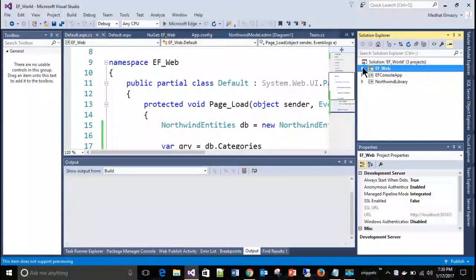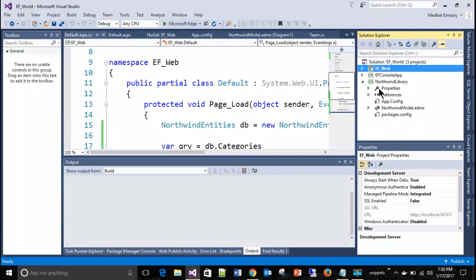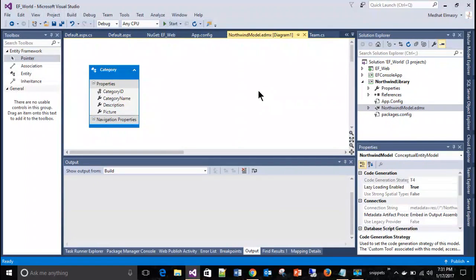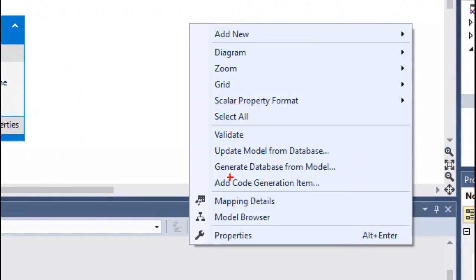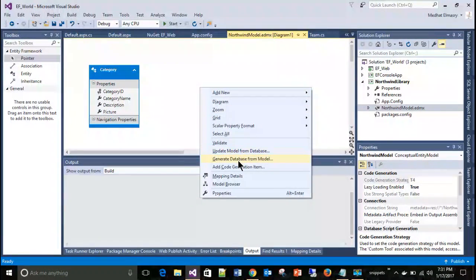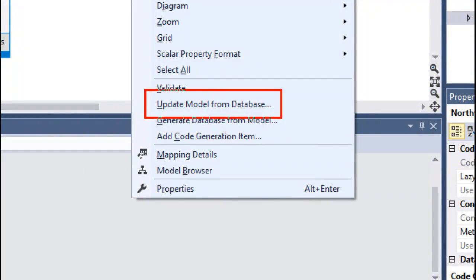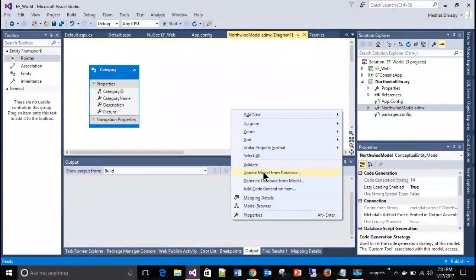I'm going to now not talk anymore about the web, but in the library, let's say I decided, you know what, I need to add another entity here. I just chose categories, but now I want products. How do I get the products in there? It's very simple. You right-click on the model surface here, and then there is this generate database from model. Choose that. No, sorry, I made a mistake. It's not generate database from model, it's update model from database. So update model from database.